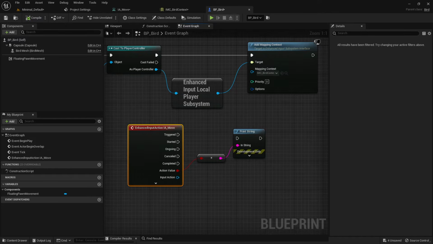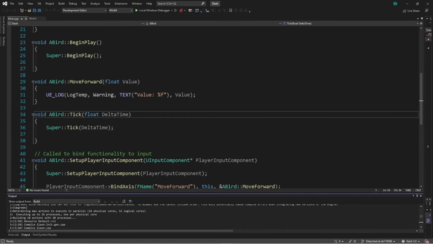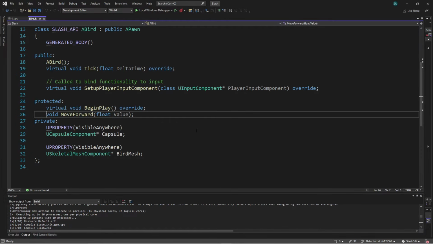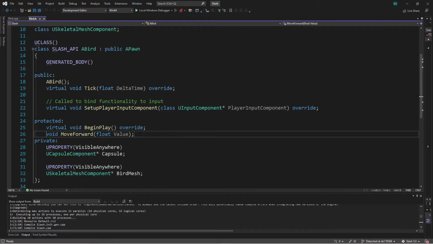I'm going to go back into my C++ project. Here's my bird.cpp and my bird.h. Now, the old way of doing things was to create a void function that takes a float value whenever we wanted to bind a function to an axis mapping, because axis mappings receive raw input and provide us with a float that'll be 0 if the button is pressed and 1 if the button is released, and so on, right? Let's do this the new way.